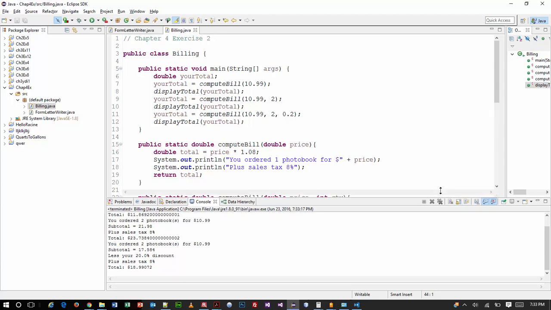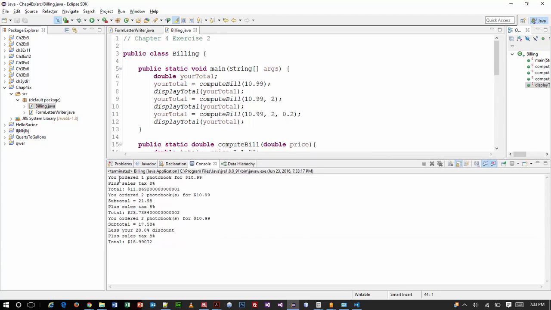All right, so let's take a look at this output. You ordered one photo book for $10.99 plus sales tax 8%, total $1186.92. Of course, you can format that. The next one, you ordered two photo books for $10.99. You got a subtotal plus tax, and that looks like about the right amount. And then the third one, you ordered two, subtotal less a 20% discount, plus sales tax of 8%.